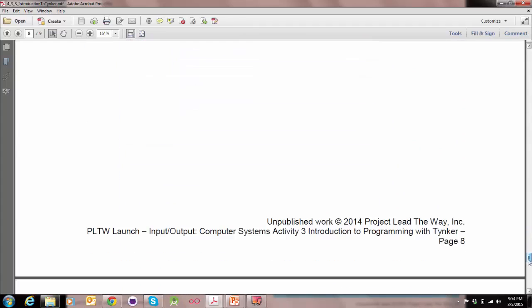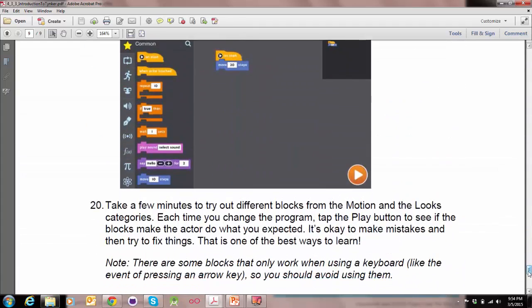And then we really ask the students to pretty much play around. Really, this is the best way to learn: add some code, run it, make observations, and see what this block of code really does.